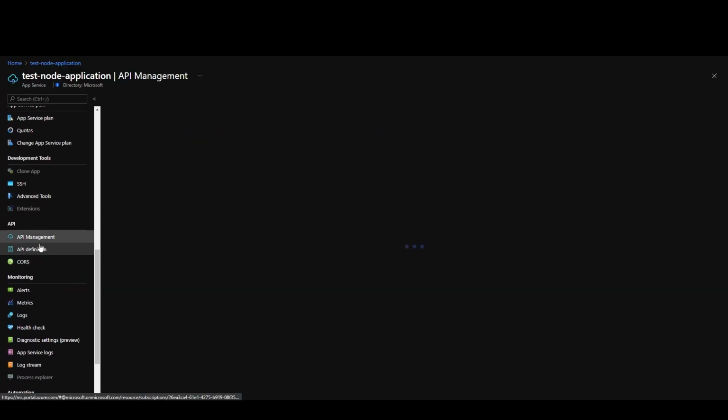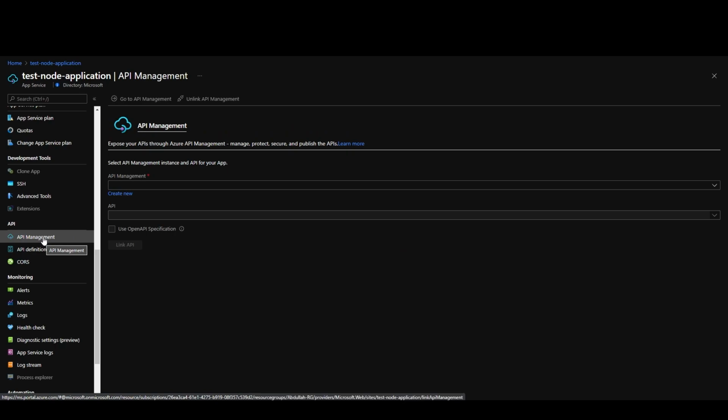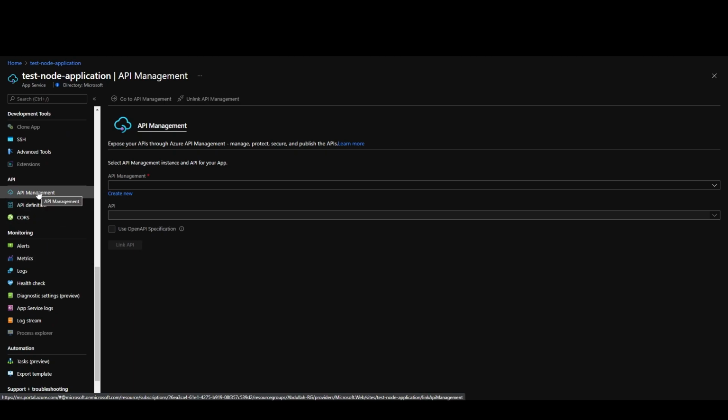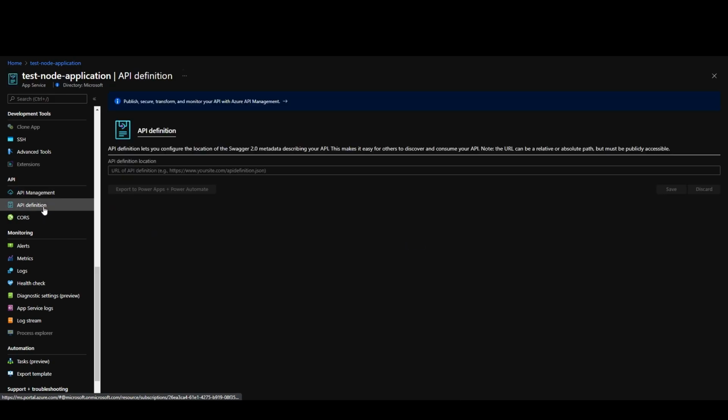Next, we have API management. So this brings me back to the native integration features that I brought up in the beginning of this video. So with Azure App Service, there's native integration with many of the popular services. So API management is one of them. You can integrate it with Azure Cognitive Services, storage accounts, and things like that. So API management here is just an extra blade that allows you to seamlessly integrate your Azure App Service with an API management service. And then here you can also define your API definition. So if you have an API definition, you can always import it to this blade.